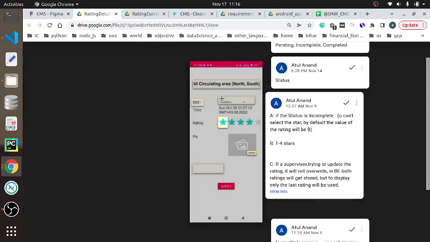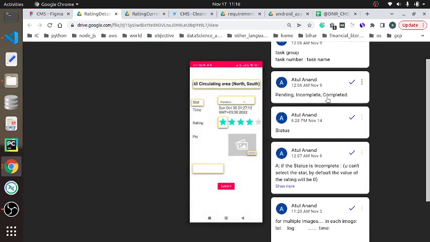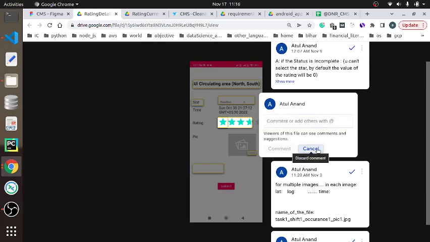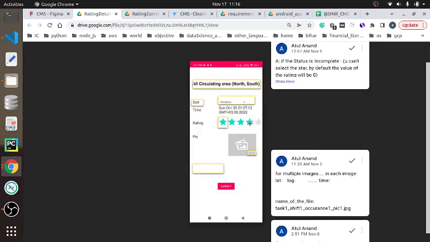If a person selects completed, then he can give a rating from 1 to 4. There will be just 4 stars, the maximum is 4 stars. The rating lies between 0 and 4.